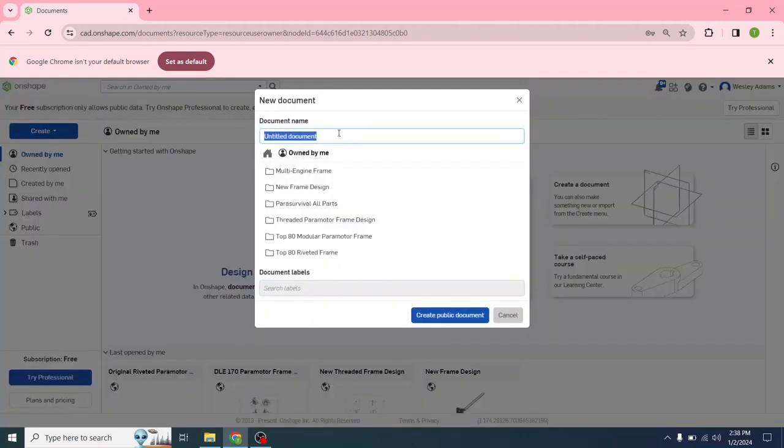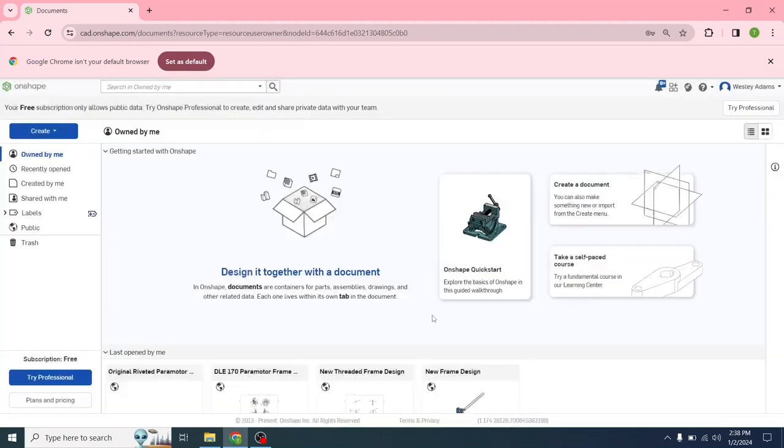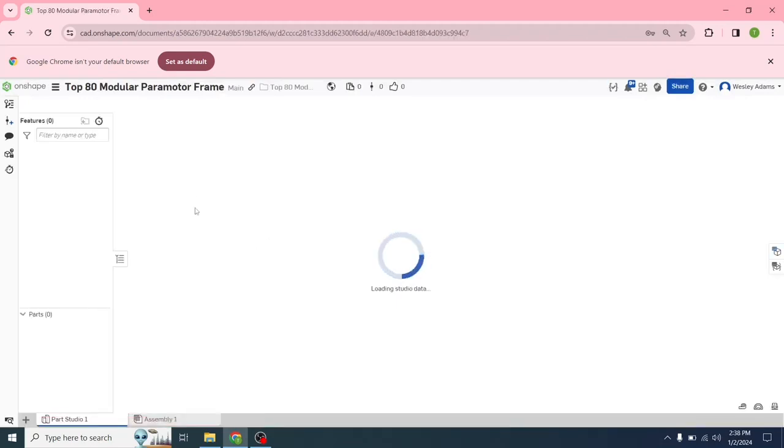Select new document, and we're going to put this in the Top 80 modular frame, and we're going to title it the same thing. Alright, so now let's create our public document. That's going to open up our workspace.